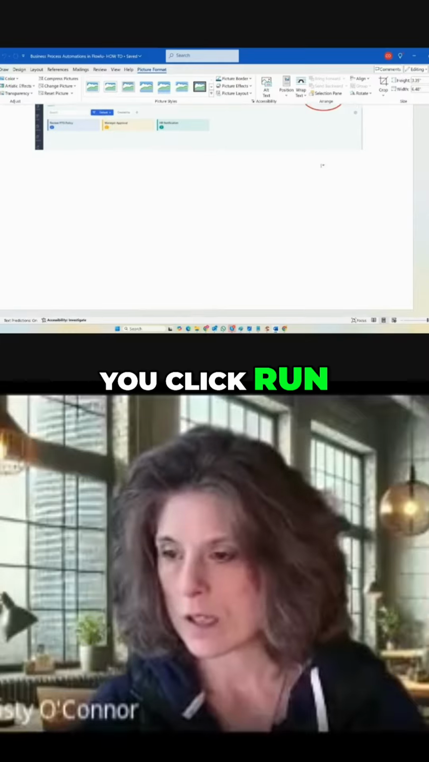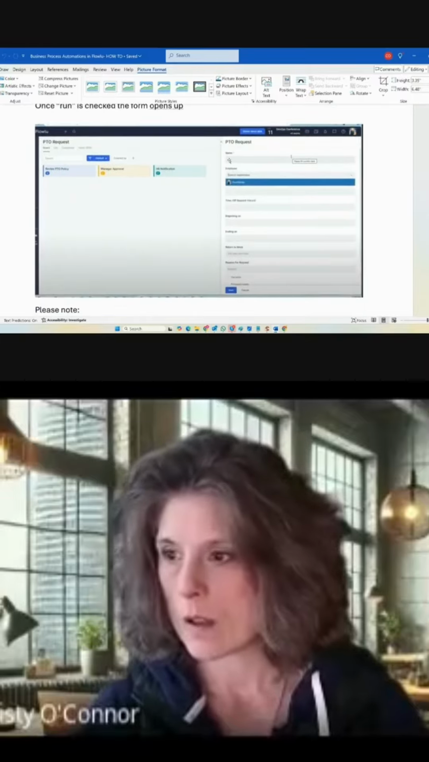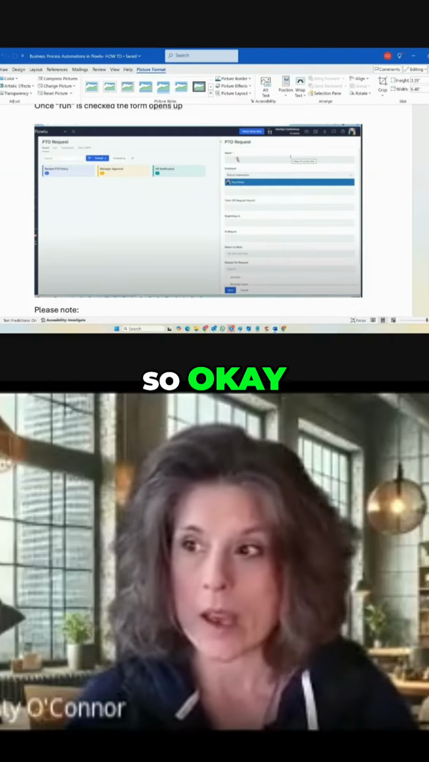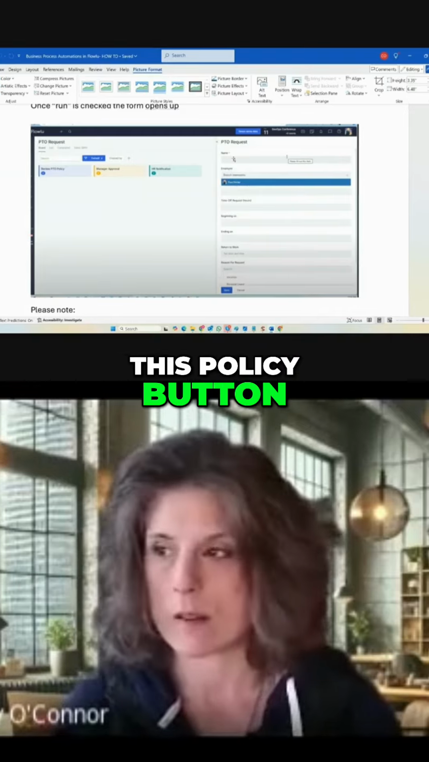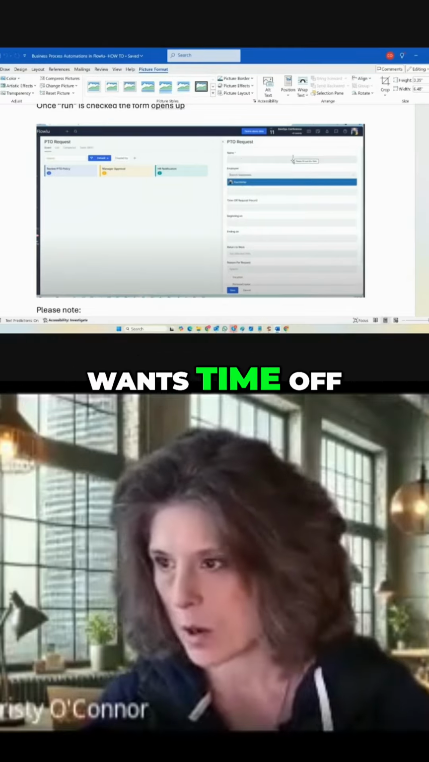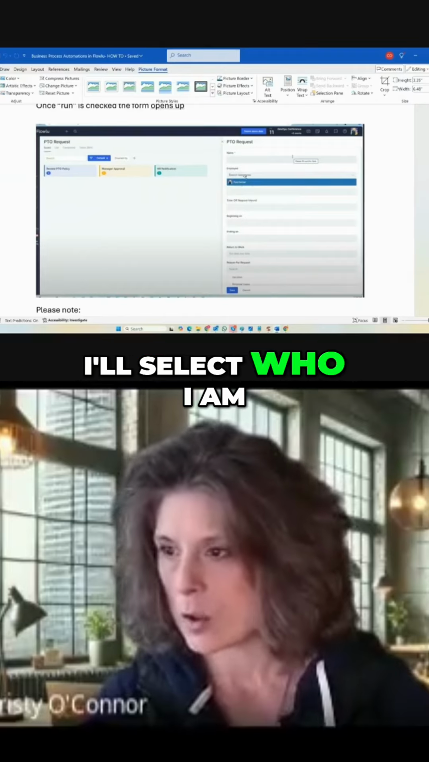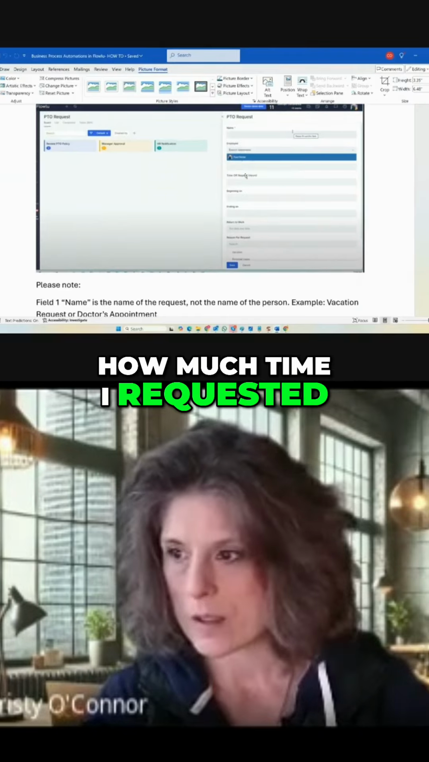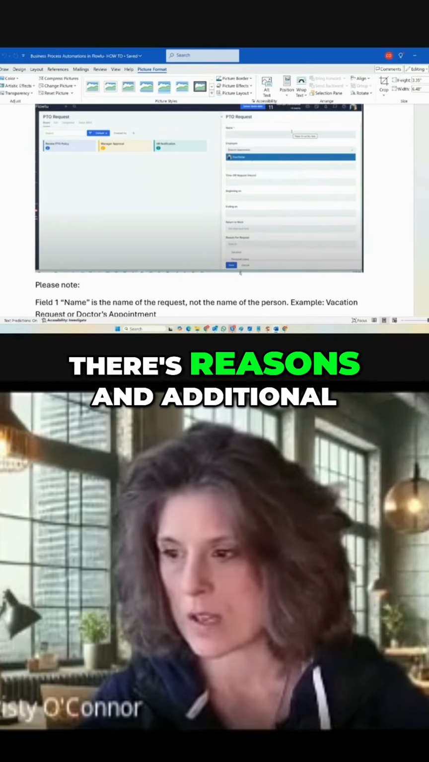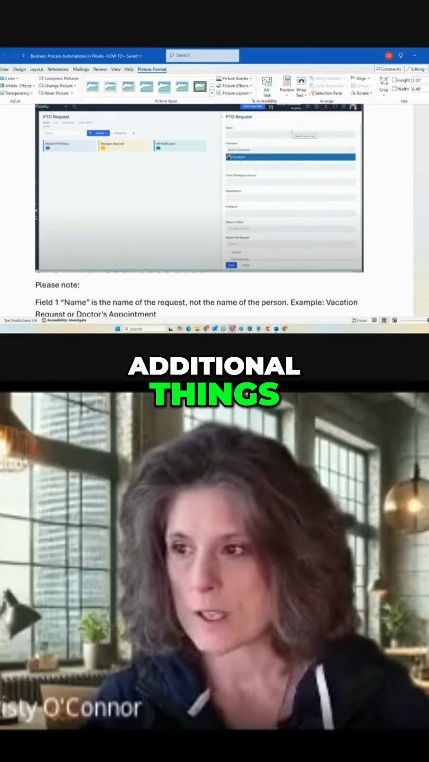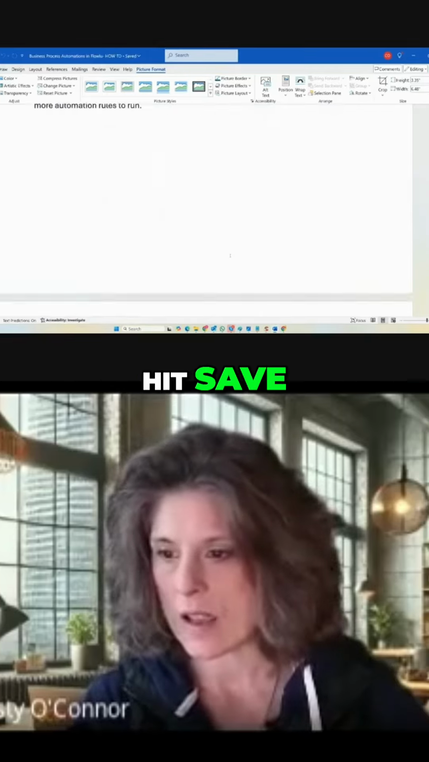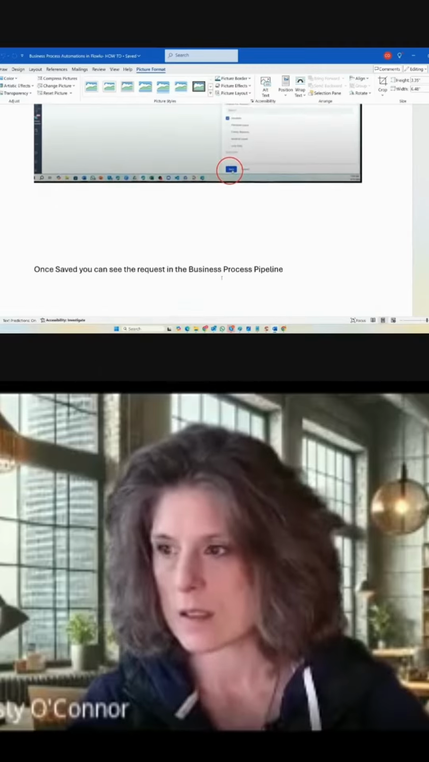You click run, and then it opens up this form. You have to fill it out. I'm an employee and I want paid time off. So okay, I got to go to this policy button, just like going to ordering pizza, but I'm requesting time off. I'm going to say Christy wants time off. My employee, I'll select who I am, how much time I requested, when it starts, when it ends, and when I'm going to return to work. And the reason, there's reasons and additional things. And then I hit save. This is another trigger. As soon as I hit save, it triggers the next step.